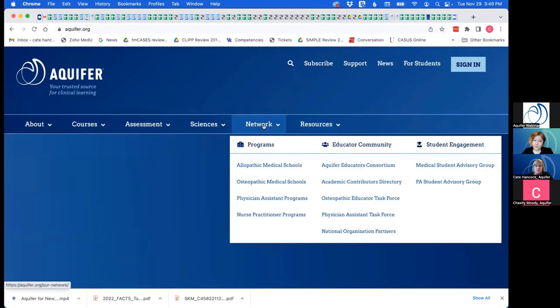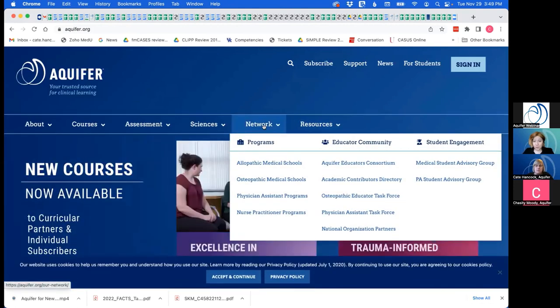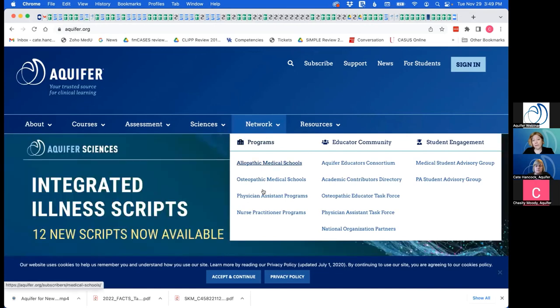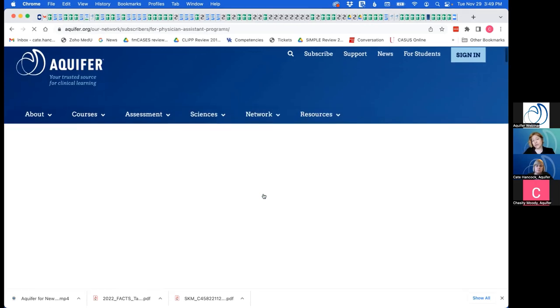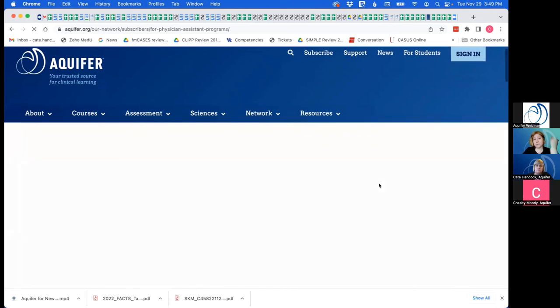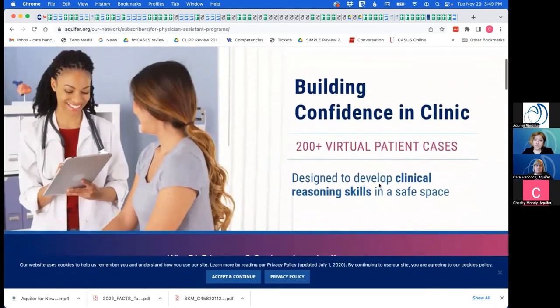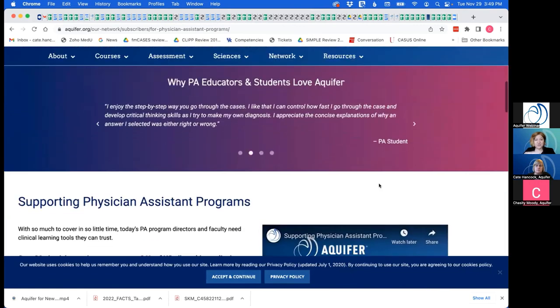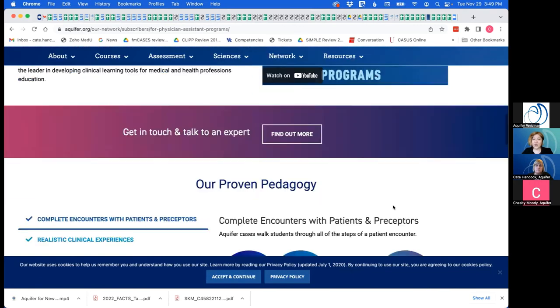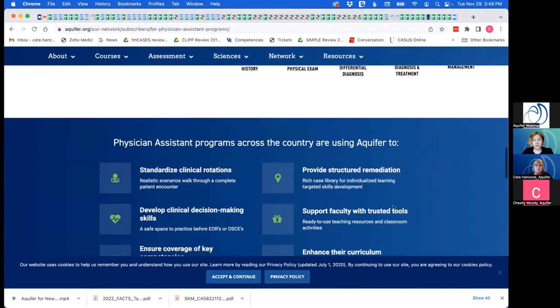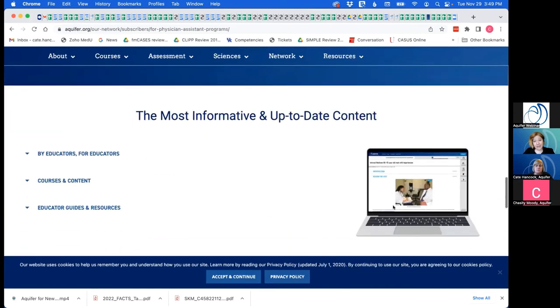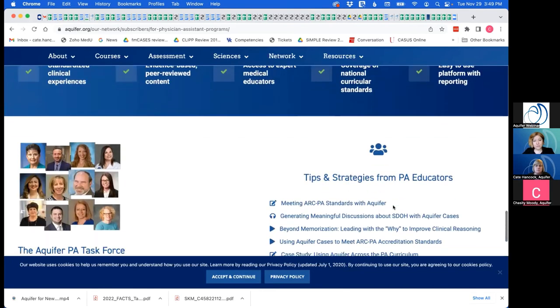So under network, we separate it by types of programs. So if you happen to be, for example, a PA program, you have a page where on the bottom of that page, it shares additional resources that are curated for you. Those are also recommended throughout Aquifer as well, but just wanted to highlight, when we're highlighting Kathy's work, some of that work is posted here on this page for you. So we do take time to gather and curate resources for you.